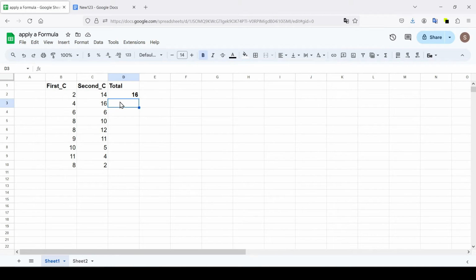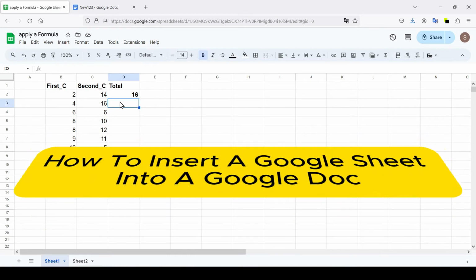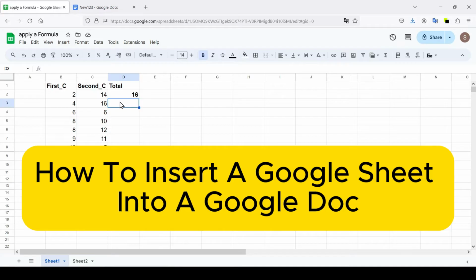Hello friends, in this tutorial I'm gonna show you how to insert a Google Sheet into a Google Doc.